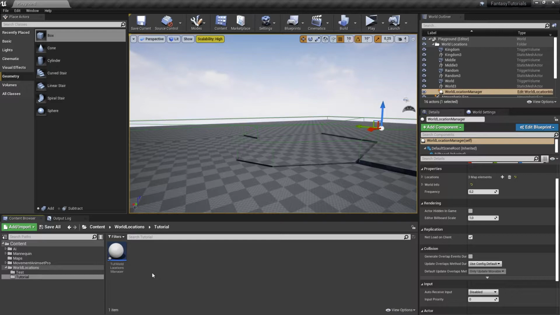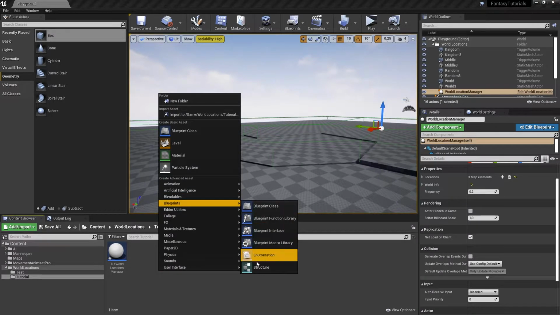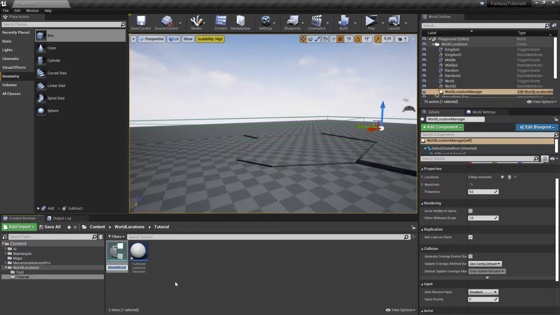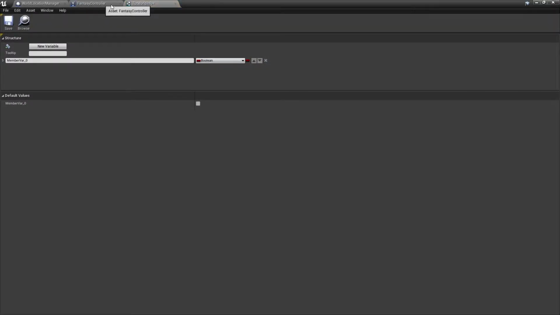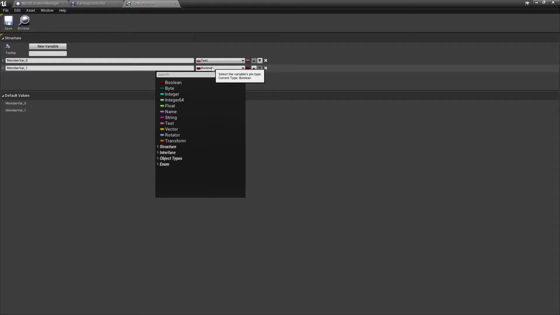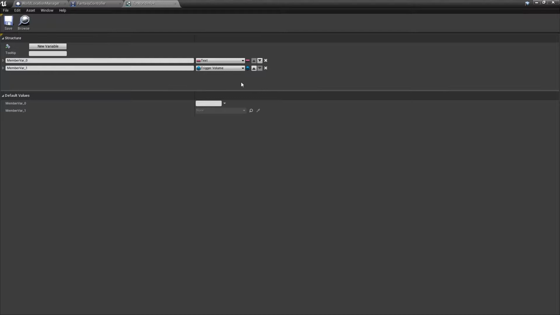Then this one is optional, but I like to keep everything compact basically. So I'm going to right click, go to Blueprints and Structure. I'm going to call this Tut World Info. You can call it anything you want, obviously. Then open it, and I'm going to create two things here. One is a text, and the second one is a trigger volume. We are using trigger volume because this works nicely.